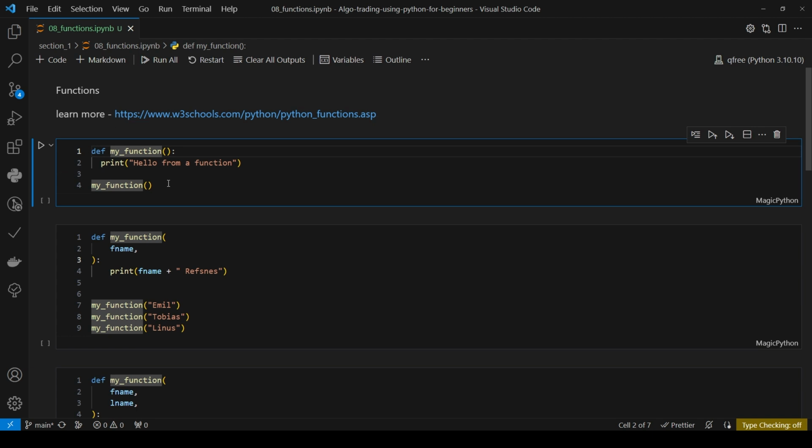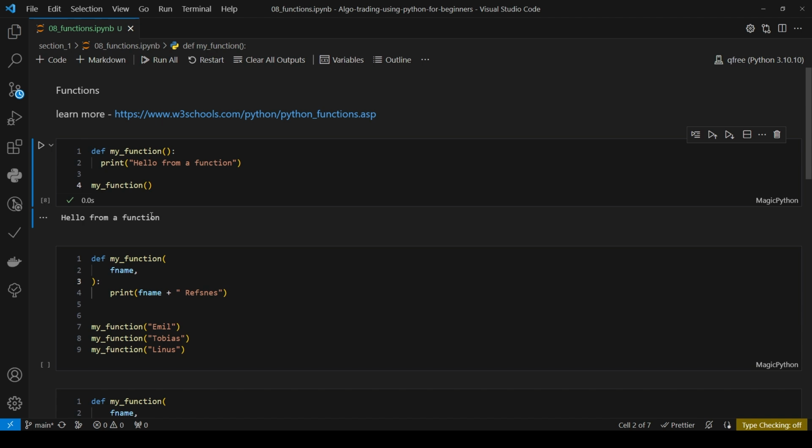You can pass parameters and different things like that, but you can see here, we're not going to have any parameters. We're not going to send this function anything. We'll name it my function. It's just going to print out hello from a function. So if we run that, you'll see hello from a function.